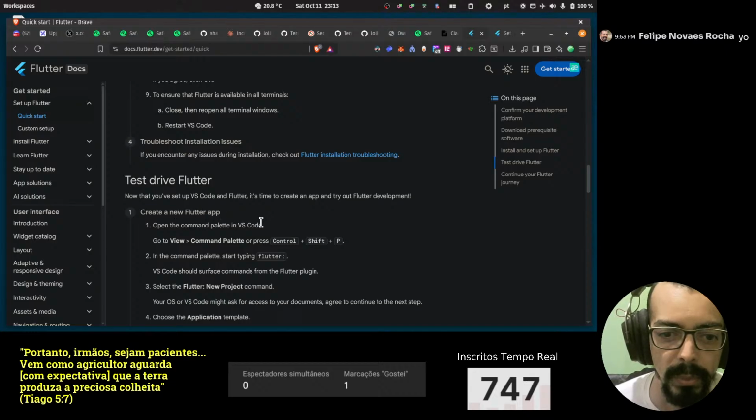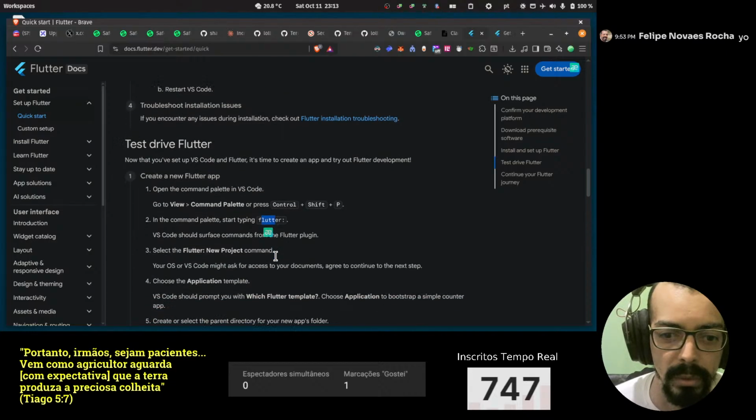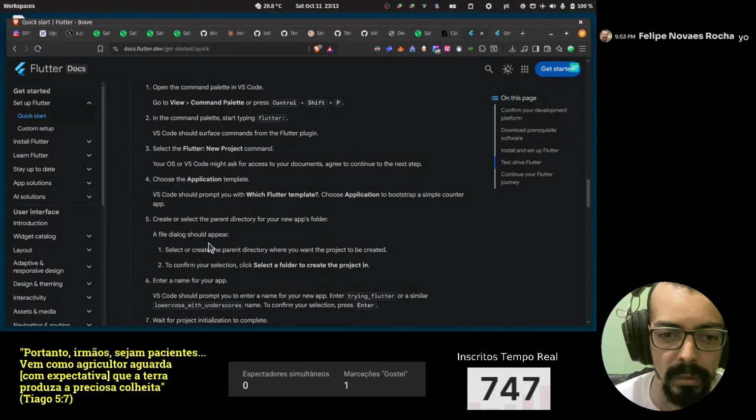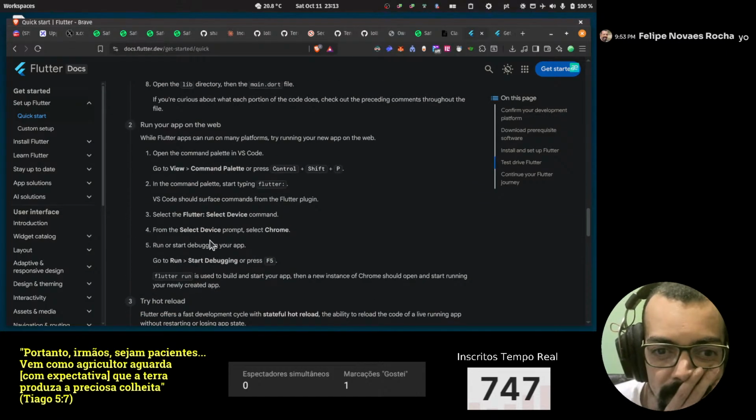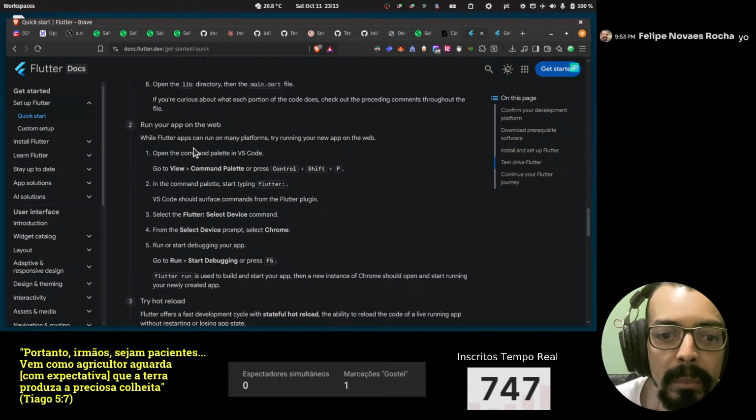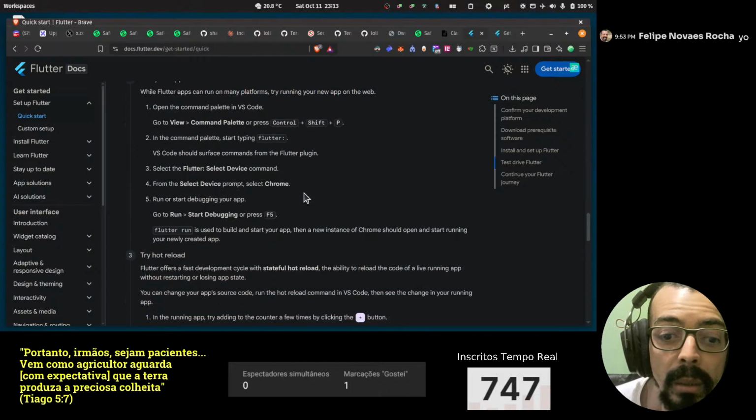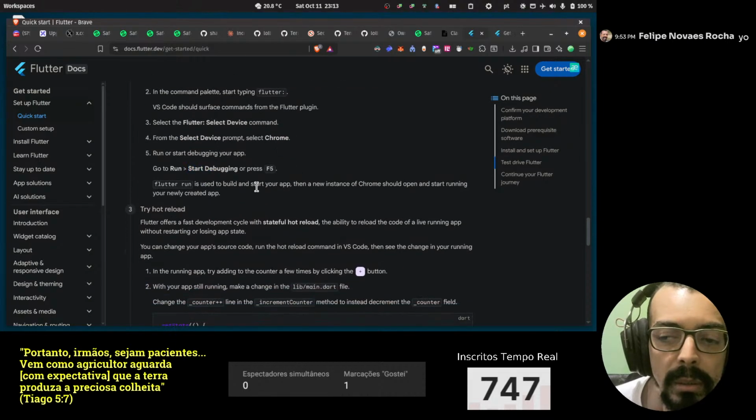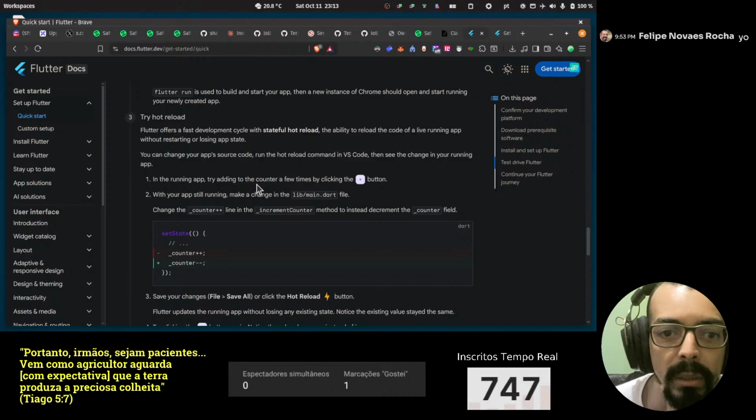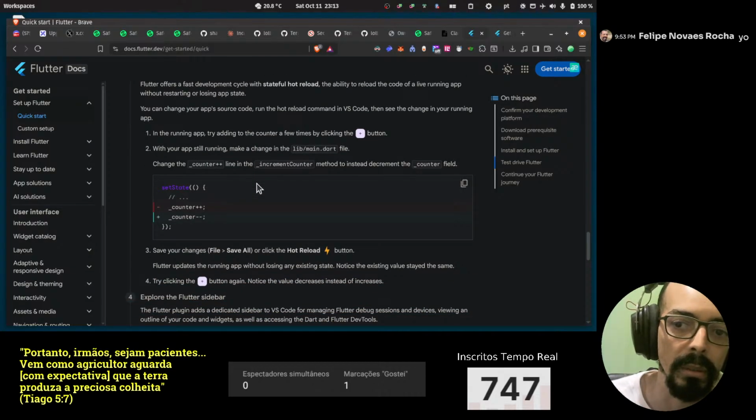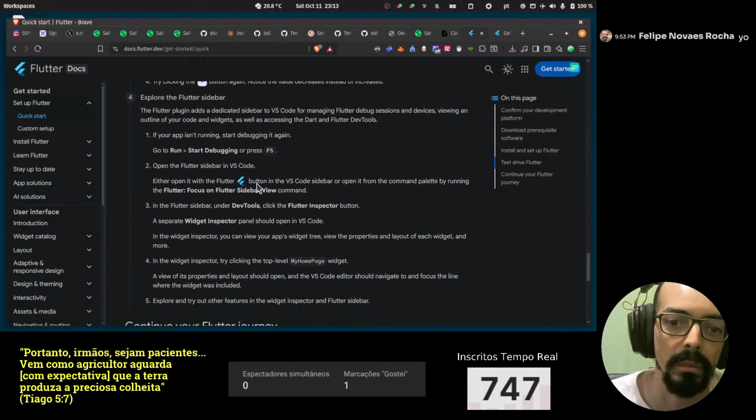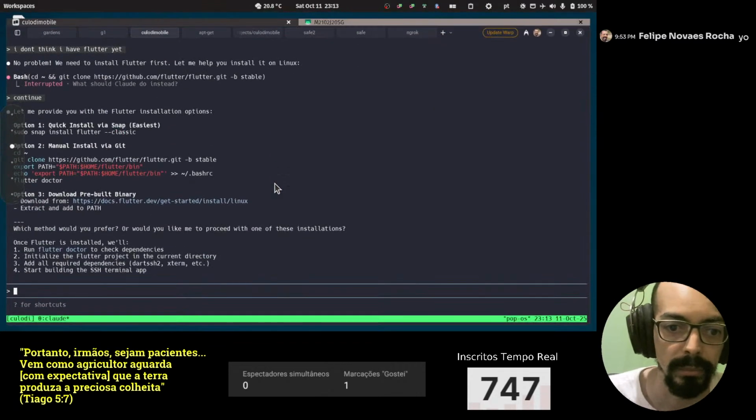Create a new app. Templates. Run your app on the web. Oh, like the device Chrome. Start debugging. That's useful. Try hot reload. Oh, so I don't need to use my phone to test. I like Flutter now.